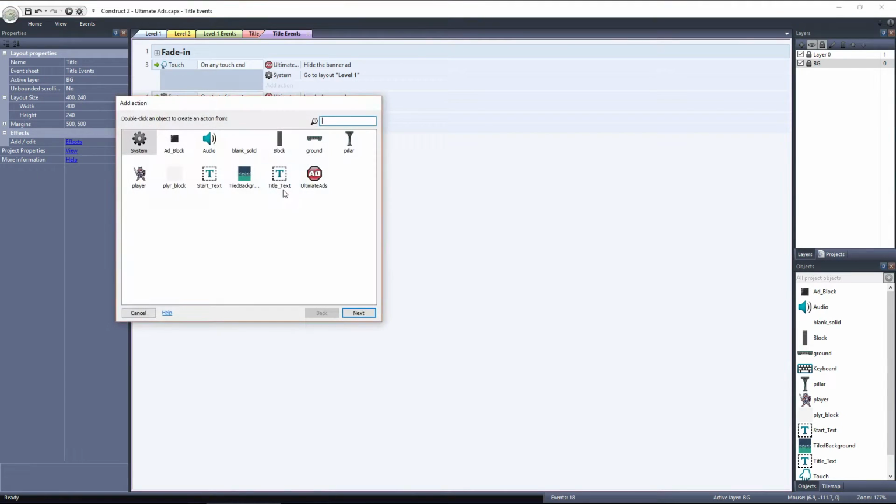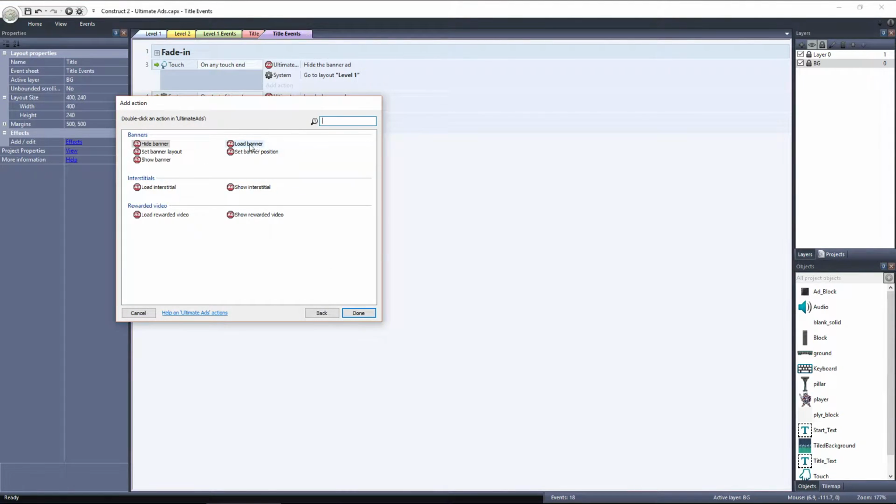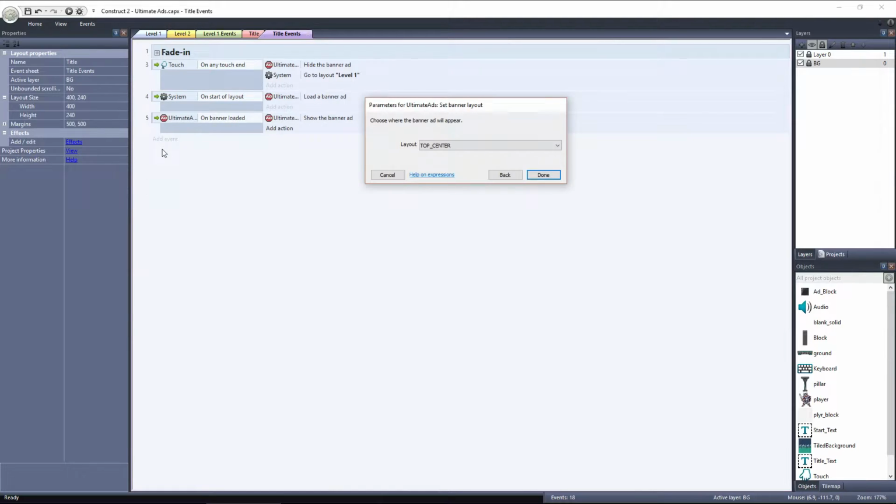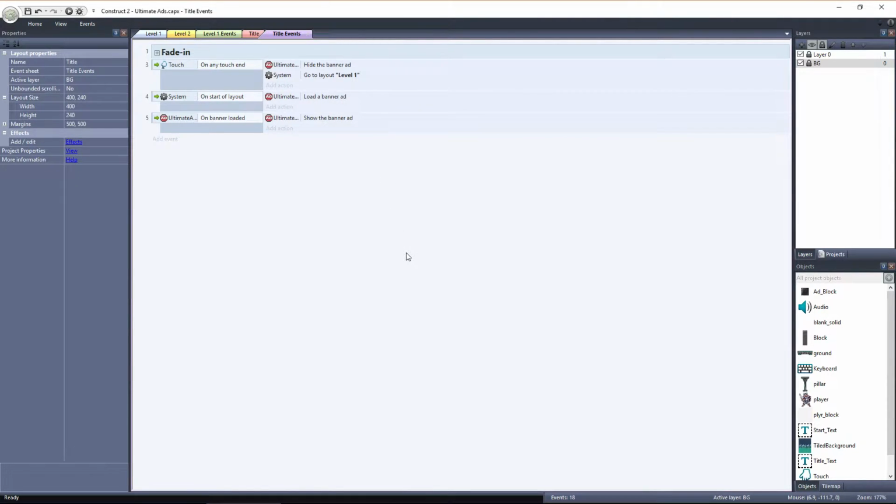If we add an action using the Ultimate Ads object, we can load, show, and hide the banner. Also, we can use setBannerLayout to place the banner at the top center, the bottom center, or a custom XY position. Alright, that covers everything. Let's move on to the next ad type, interstitial ads.